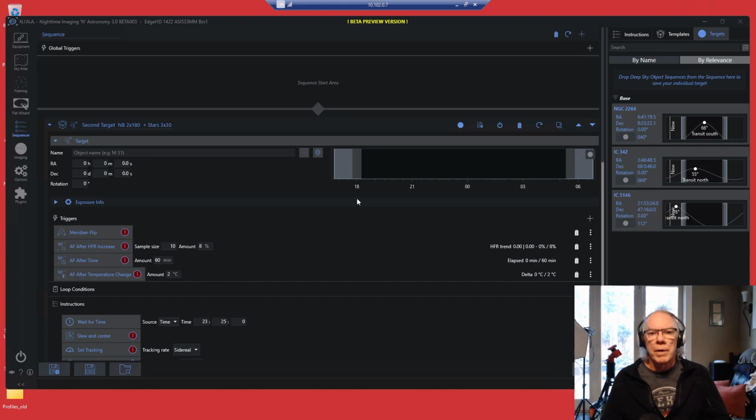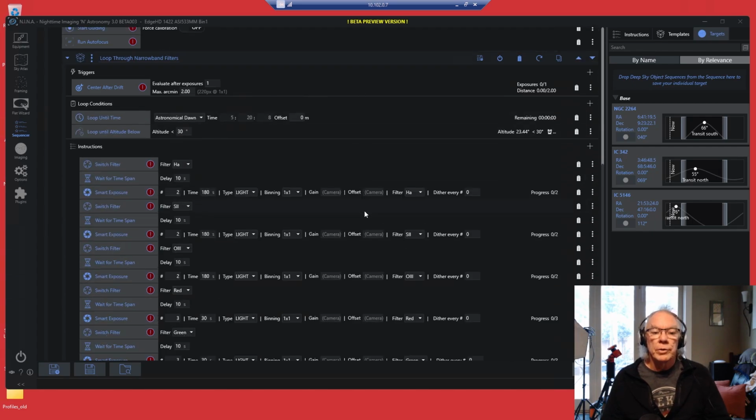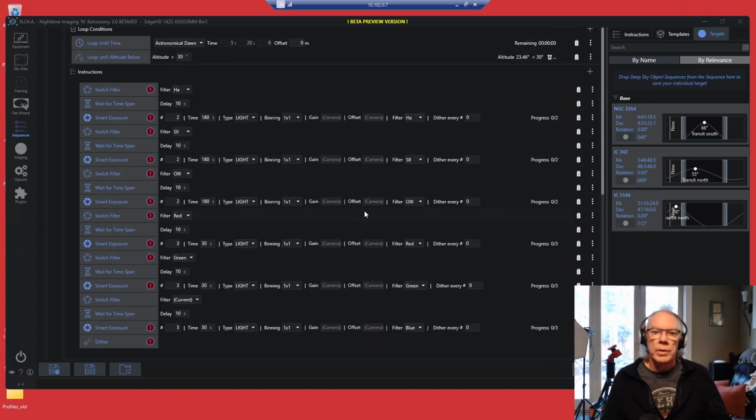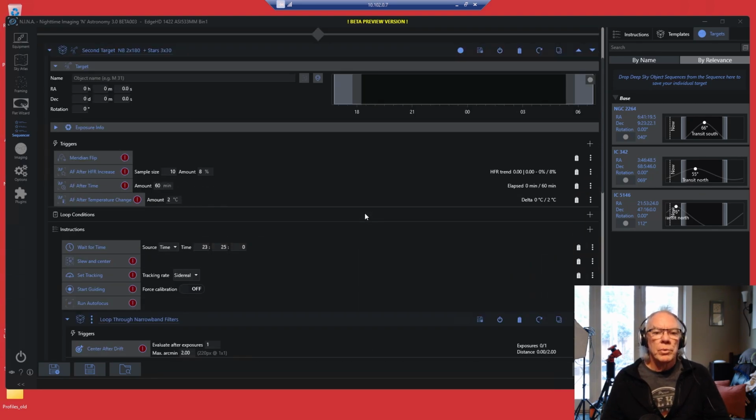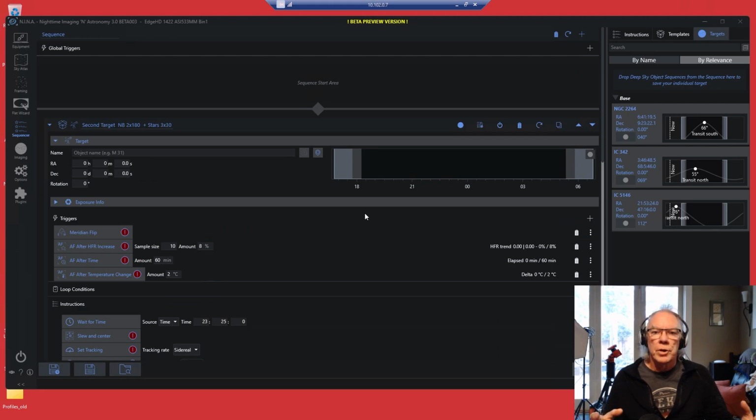I need to identify what filters I want to use and what exposure length I want to use for each of the filters. You'd have to do that in the ASIAir Plus as well. But I can also tell N.I.N.A to stop shooting the first target at a certain time and then just immediately move into a second target. And that is just very valuable to me, again, as a traveler, where it's expensive for me to get out to a site, and I want to try to get as much work out of the night as possible.